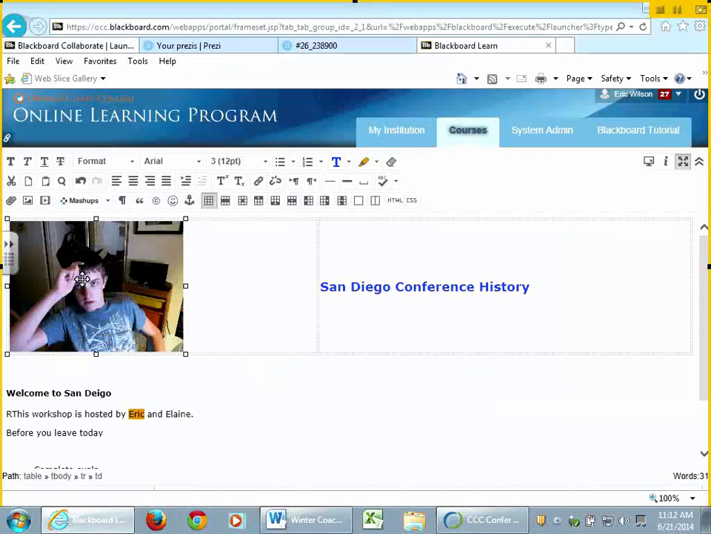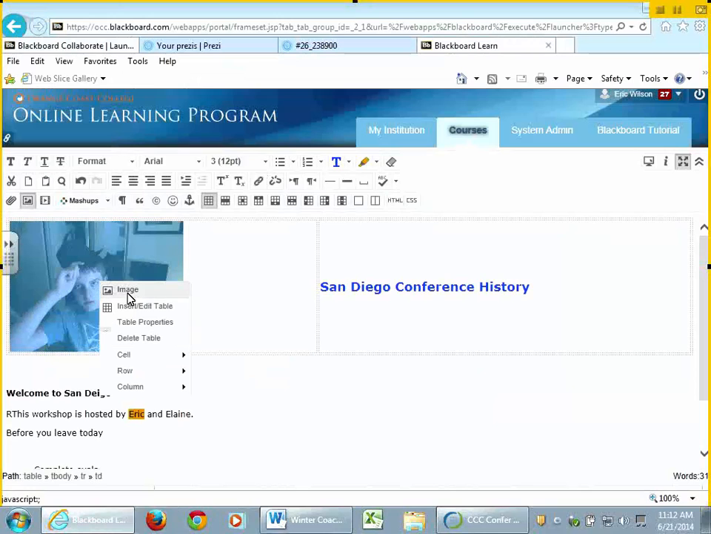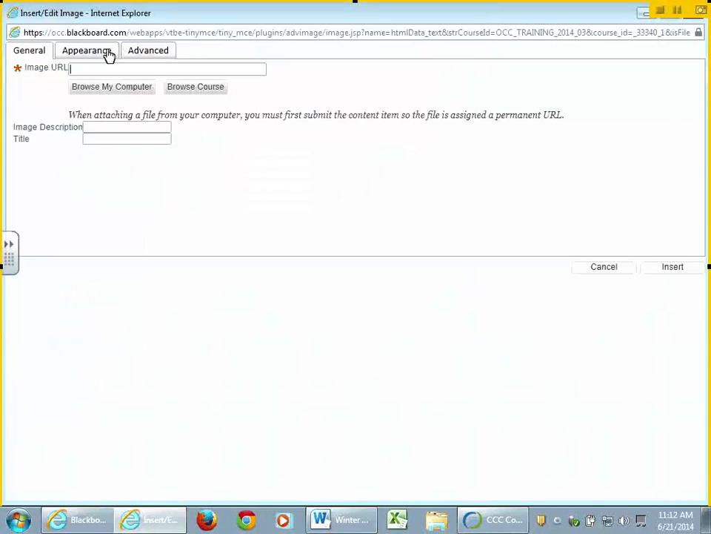Oops, didn't capture that. Oh, I know why, it's the table. But anyway, when you put an image in there, you can also put a title as a caption in that area to show on the page. This is image description, I'll take title as a caption.